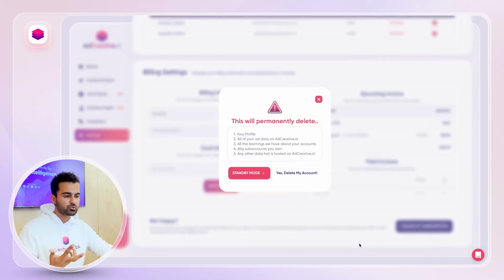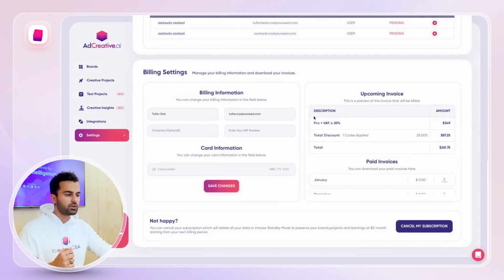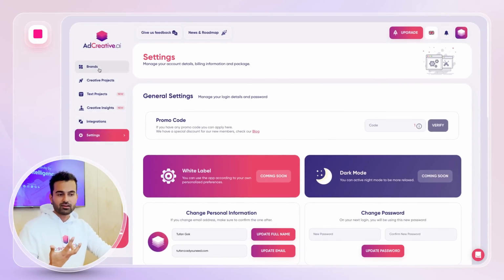And in the meantime, if you say that I created amazing things, but something happened, there's a downturn, so I cannot keep paying for AdCreative.ai, you can go to standby mode. Standby mode is just going to be $5 a month so that we can keep all your images, all your creatives, all your projects within our servers. And that's just going to pretty much be covering the cost for us. So that's going to be it. That's going to be all about AdCreative.ai.